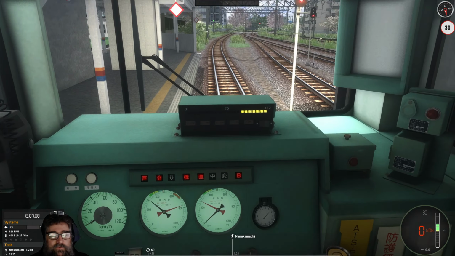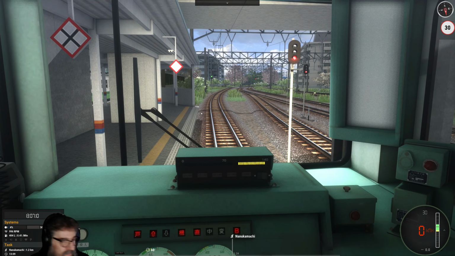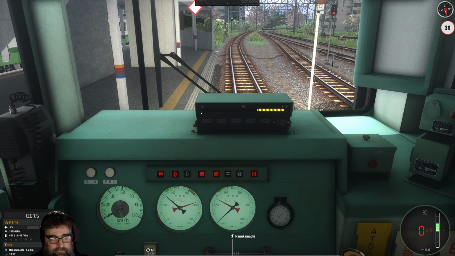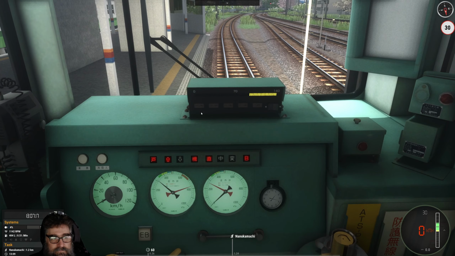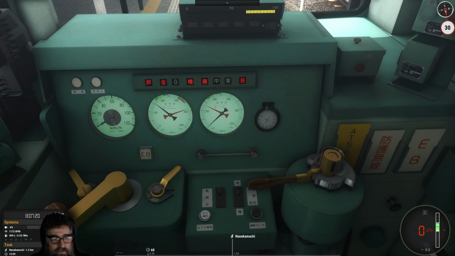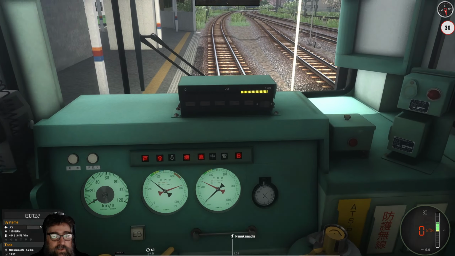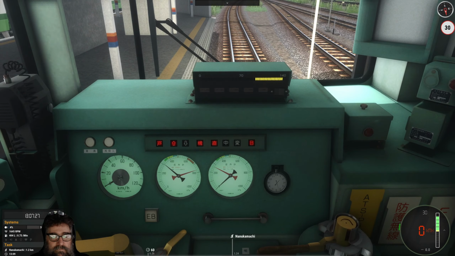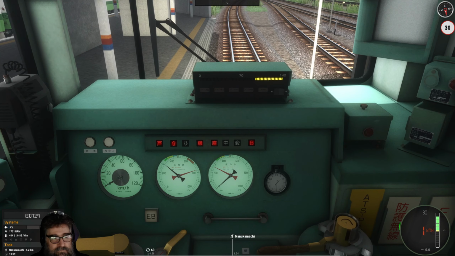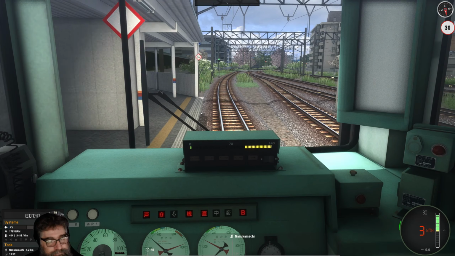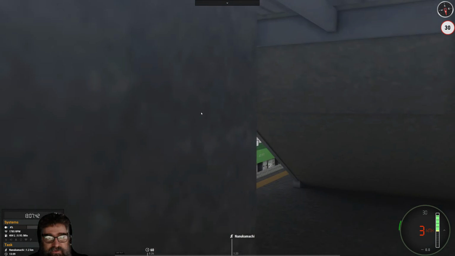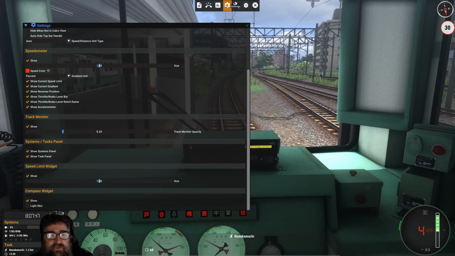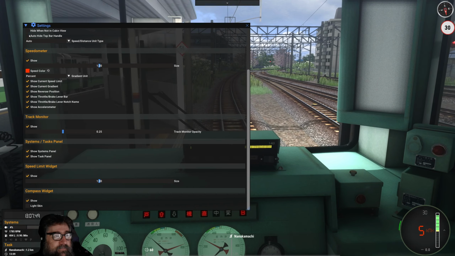So that much of Rail Driver's working. Horn not working, so no good there. Why are we not moving? There we go. So the PIS stuff's kind of nice. The extra sounds are kind of nice. Let's just turn all those off and see what it normally sounds like.